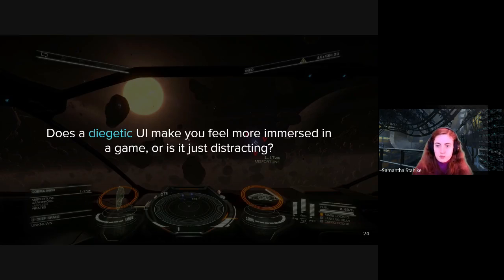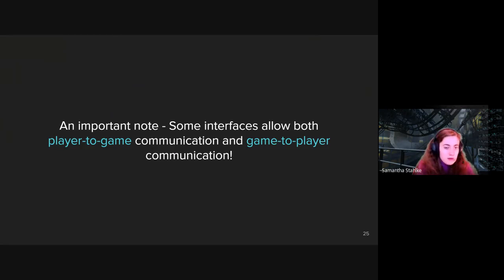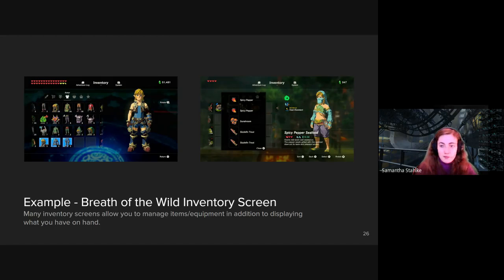So just moving on. Before we talk about how to design interfaces, they're not just limited to being a player-to-game interface or a game-to-player interface. Some interfaces allow for communication to happen in both directions. As an example, the inventory screen in Breath of the Wild, or indeed the vast majority of inventory screens, don't just show you what you have, they also allow you to tell the game, I want to reorganize these items, or I want to equip this item or consume this item. They allow you to convey some information to the game as well as telling you about what you actually have.